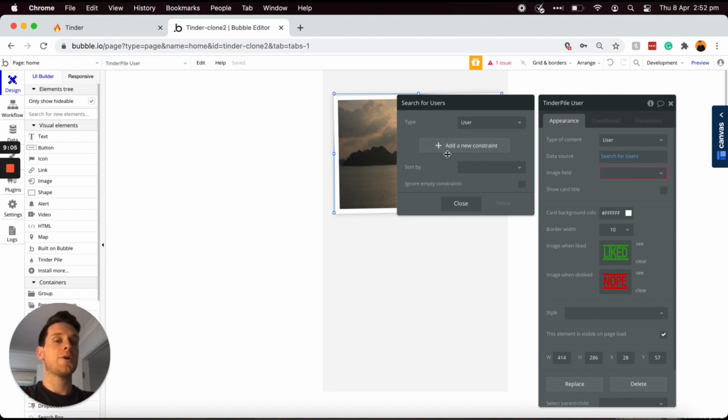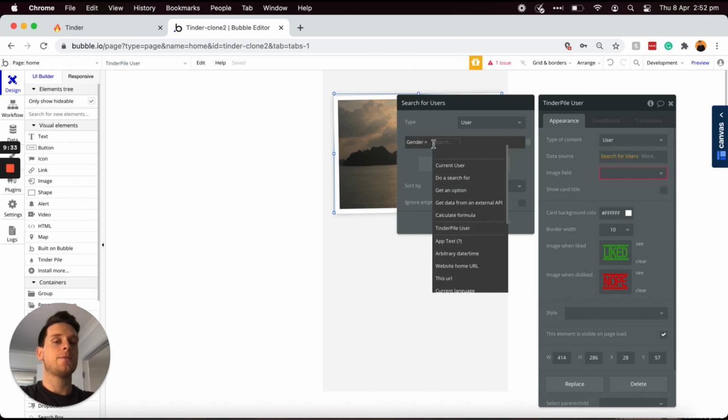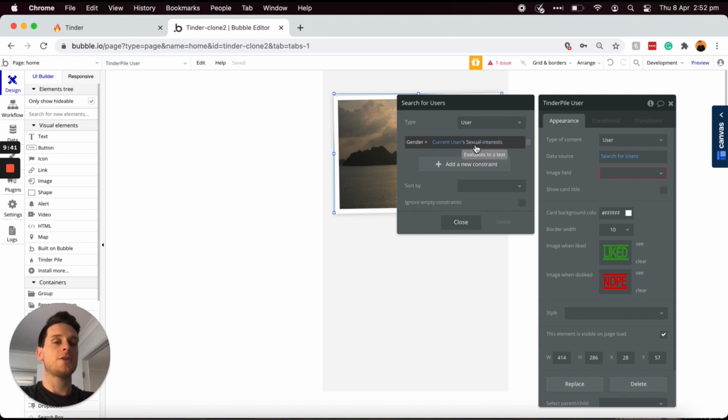However, we can now go and add some additional constraints to define which specific users will be displayed. So I'll select to add a constraint, and the first constraint I'll be adding is the gender. So I'd like the filtered users here to be the gender that equals the same value as the current user's sexual interests.